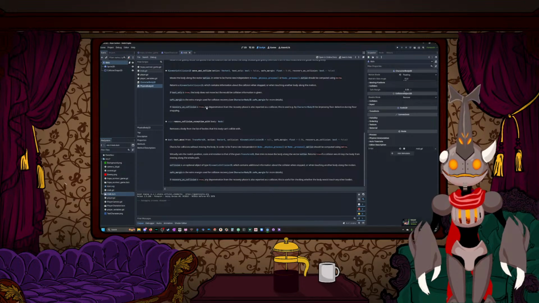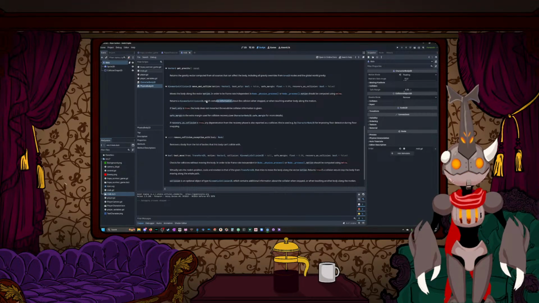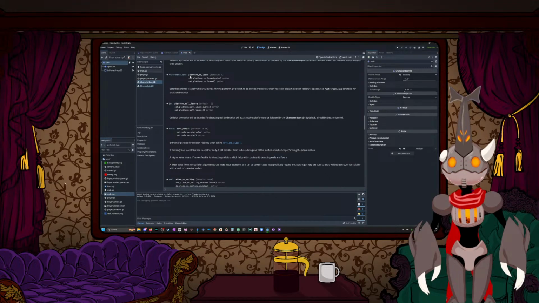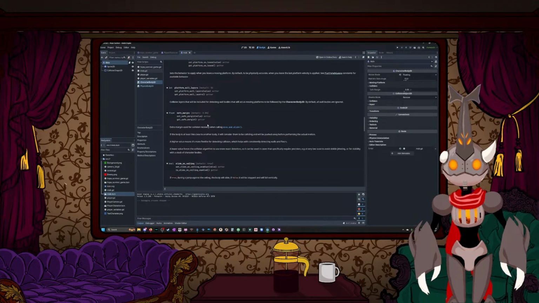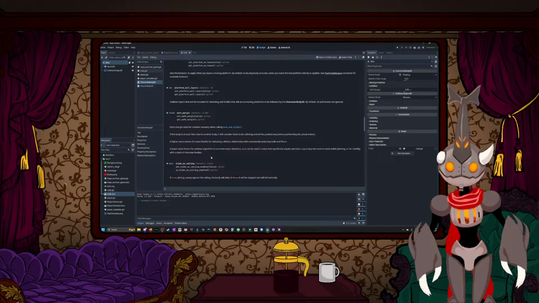Recovery as collision. Returns the kinematic collision. So if I reduce the safety margin, they might get less stuck to one another.